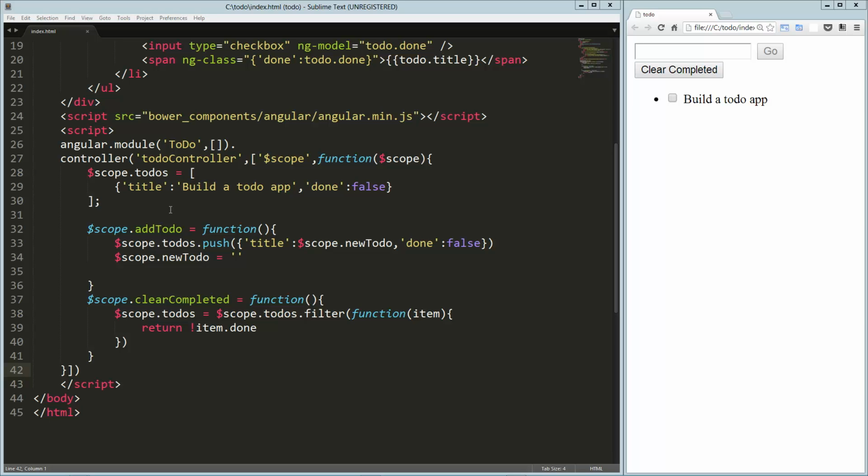Hey guys, today we're going to take a look at making our to-do application from the previous AngularJS a little better, and we're going to walk into a situation or an error that you might run into, and then we'll walk right out of that.